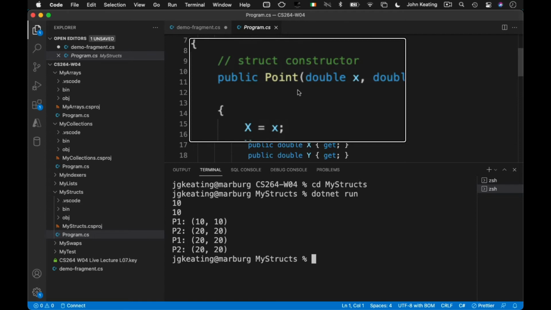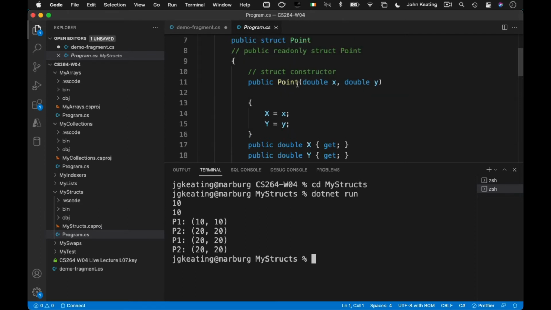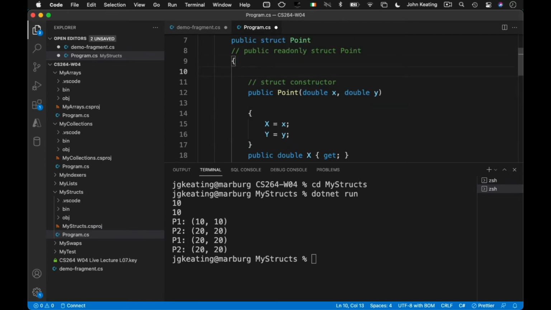We have a constructor here. Let's put in another constructor, because we know we can overload constructors generally. So let's have a look at that. We would often do this kind of thing.